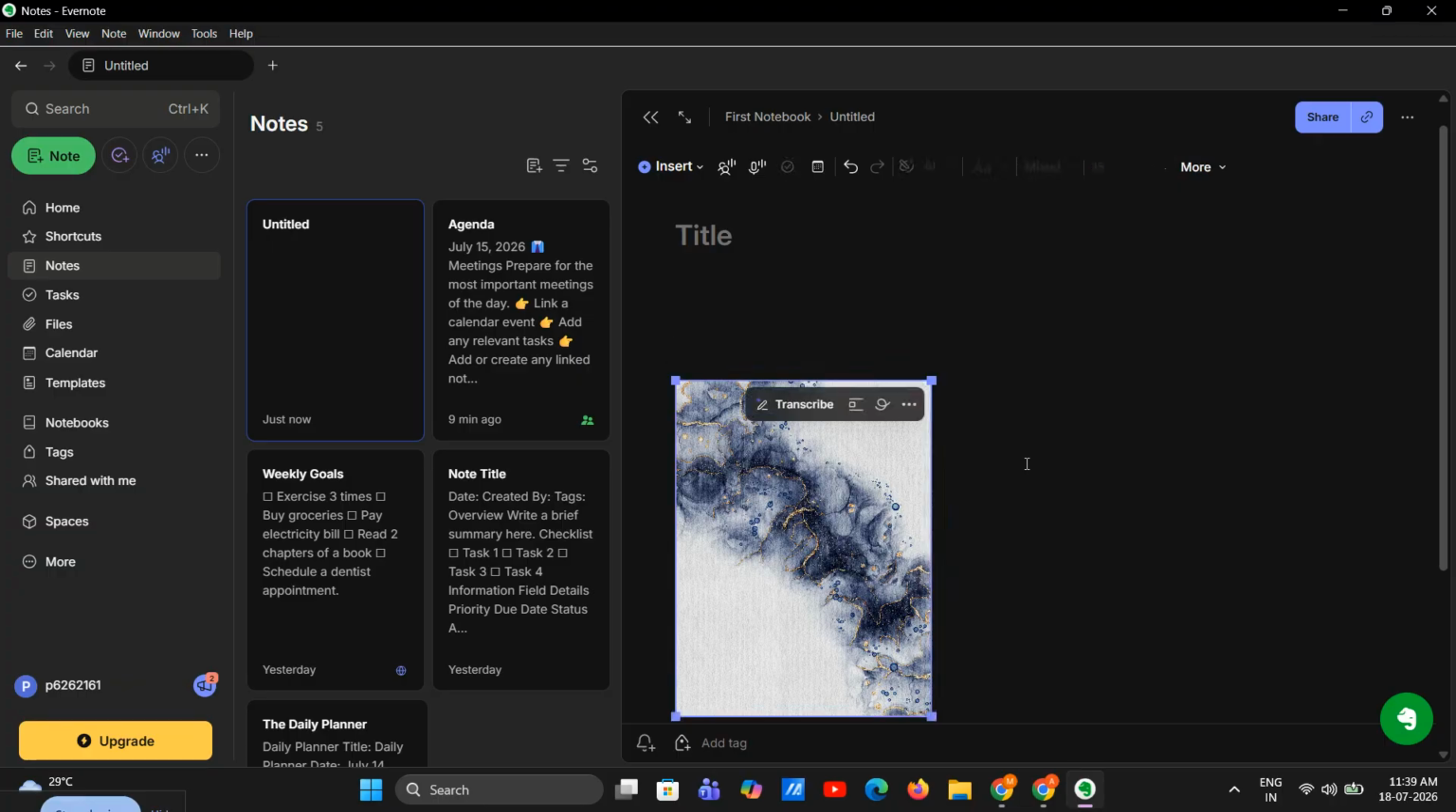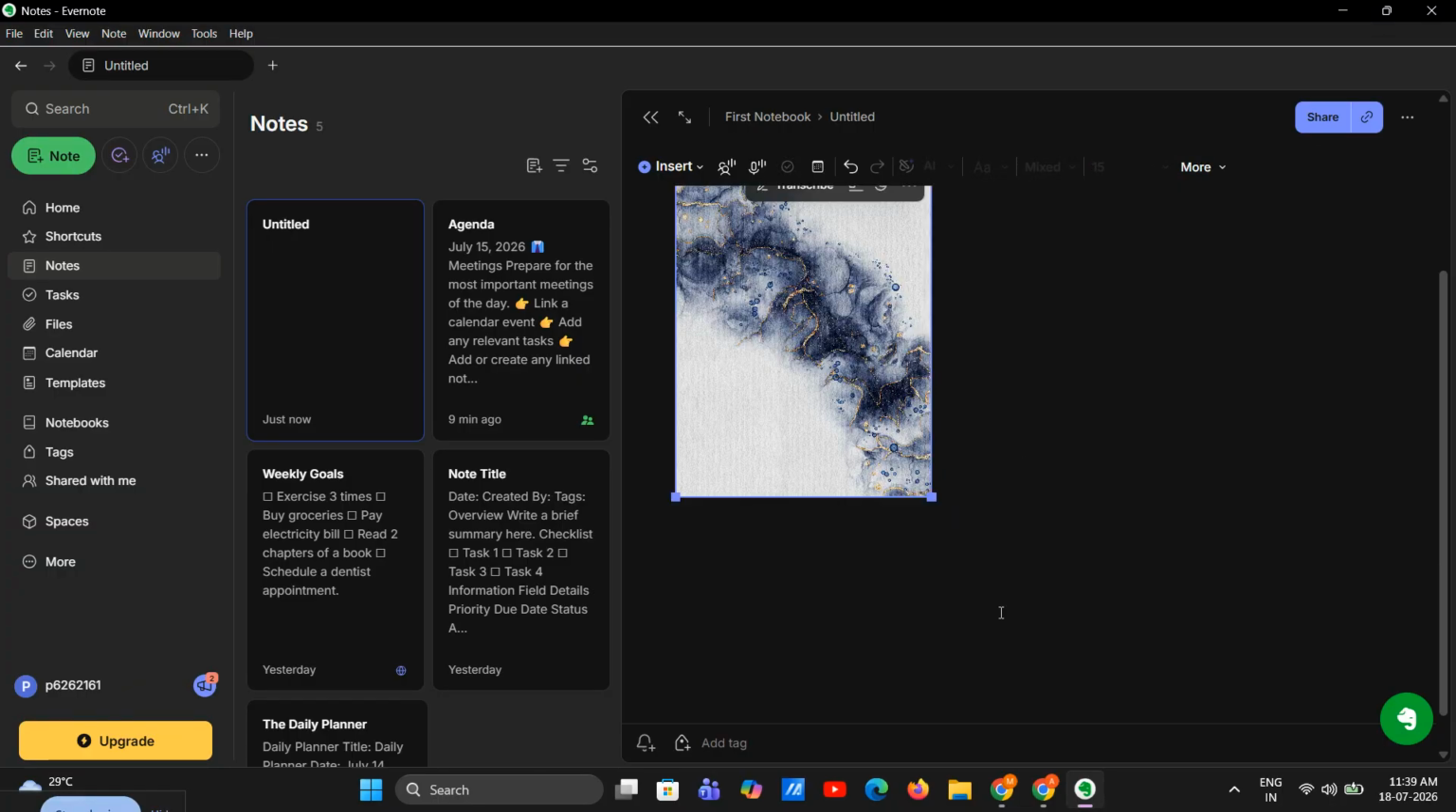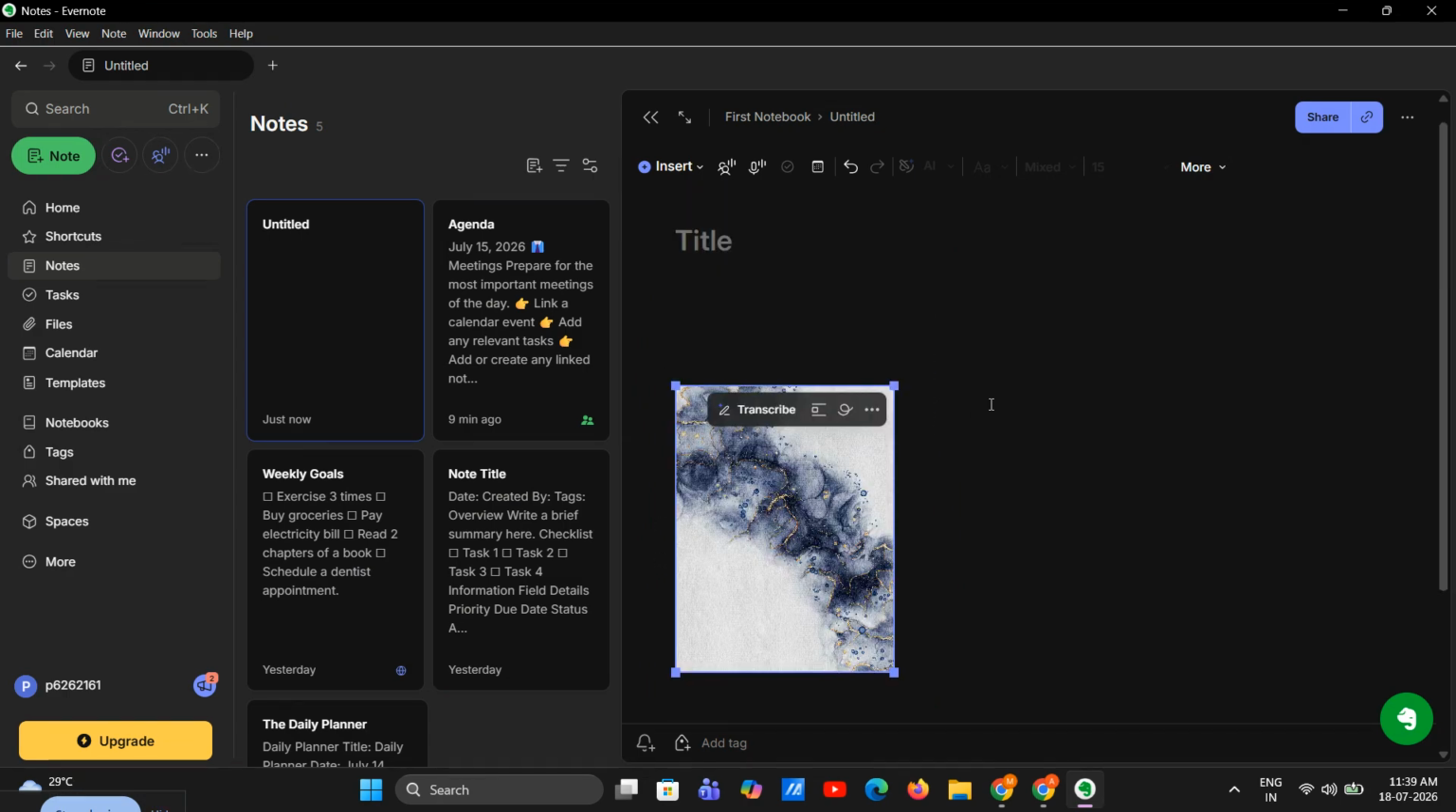That's all there is to it. You've now learned how to add an image in Evernote step by step. It's a simple process, but it can make your notes much more helpful and professional looking.